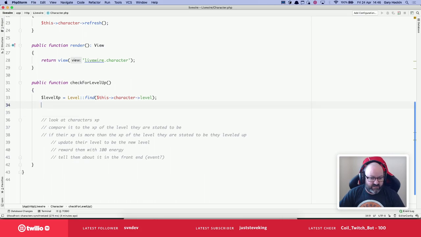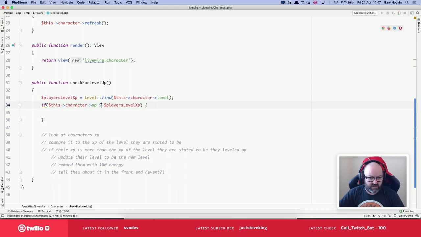So level XP equals level find. So we know how much XP you should have. If level XP is... so that's the current level XP, I should say. Player's level XP. So that's the XP that we think. If the character XP is greater than the player's level XP, they've leveled up, yeah? Greater than or equal to. I think that is that bit.